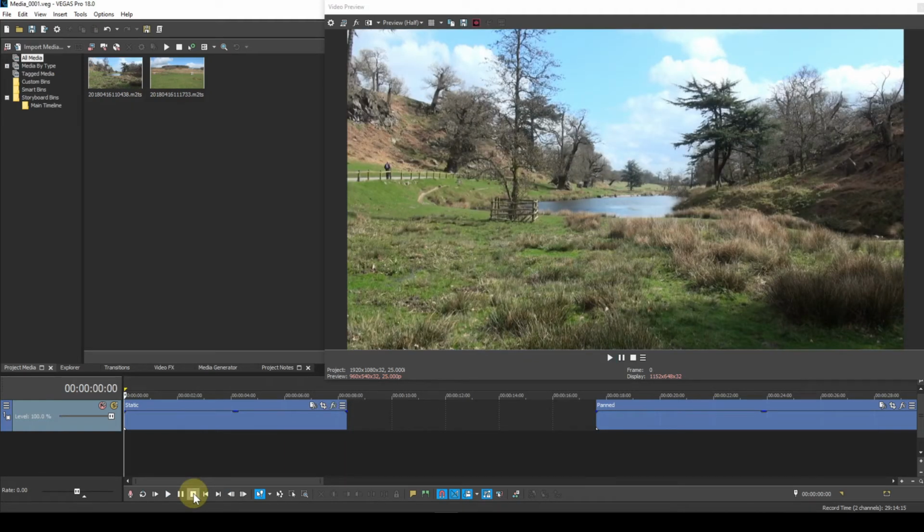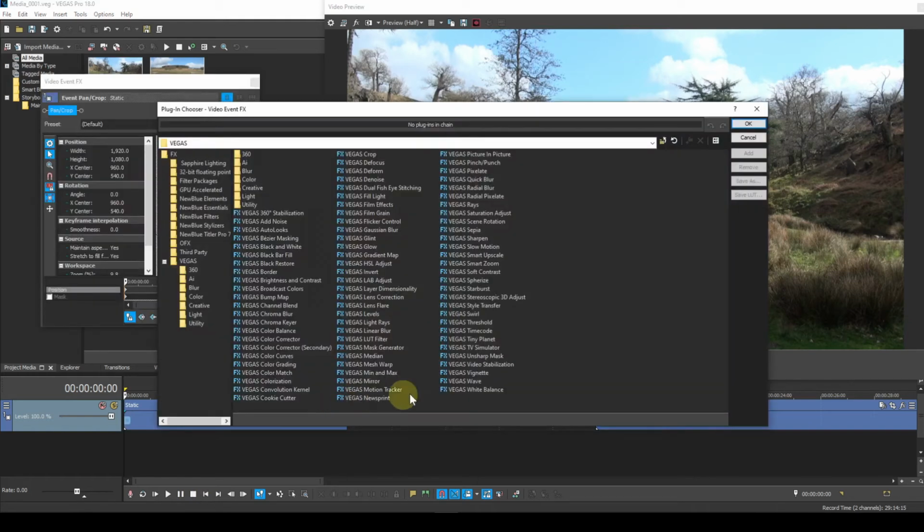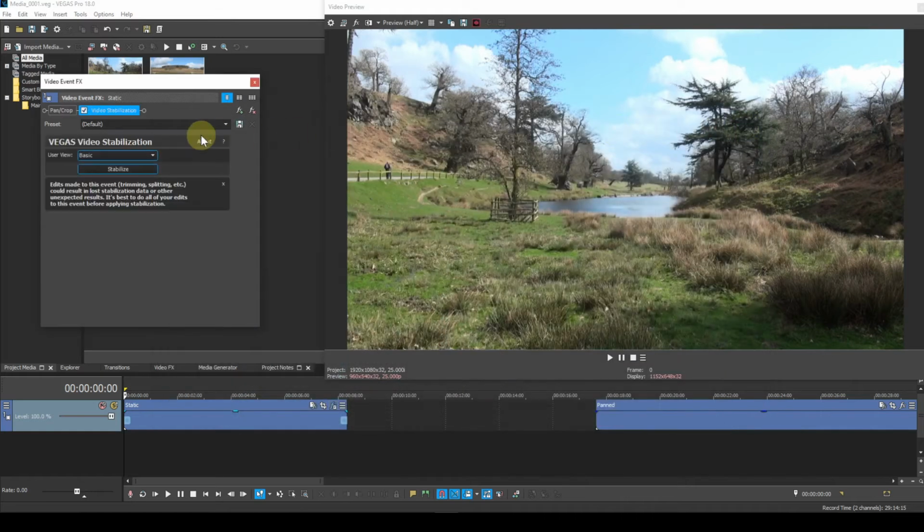Now I'm going to apply the Vegas video stabilizer to this event. Because it hasn't been trimmed, the effect can be applied as an event effect or as a media effect. For those of you who are unfamiliar with these two terms, you can refer to my short video, Tutorial 35, where I explain the difference and why it's sometimes important to differentiate between the two. Because this is a static sequence, I'll apply the freeze motion preset.